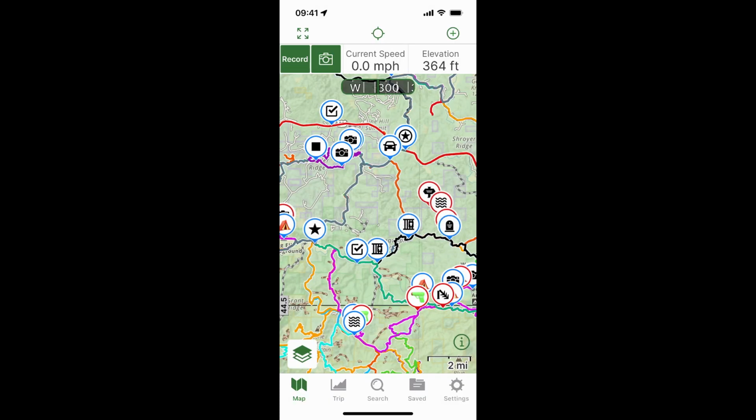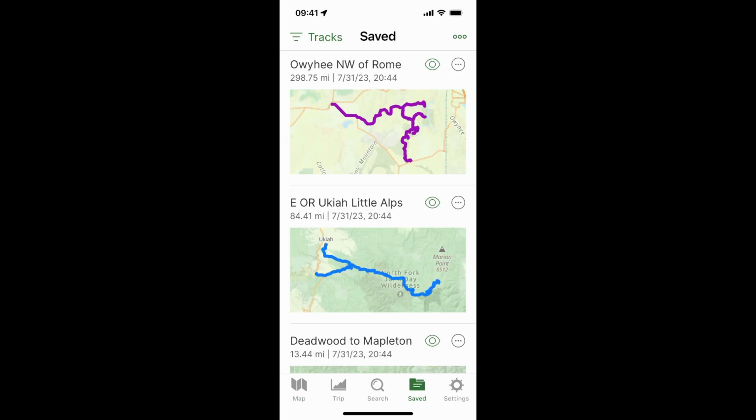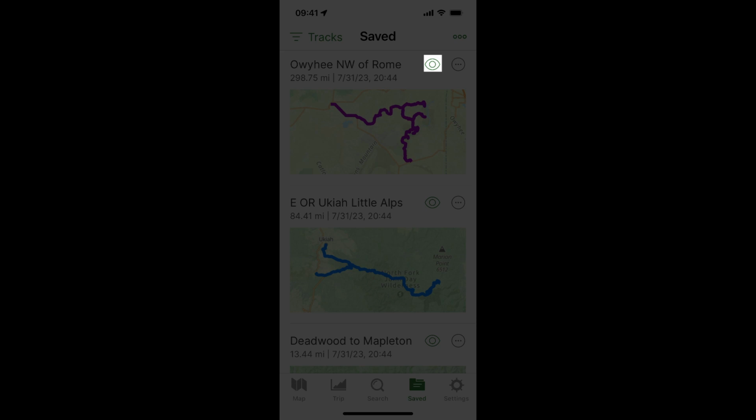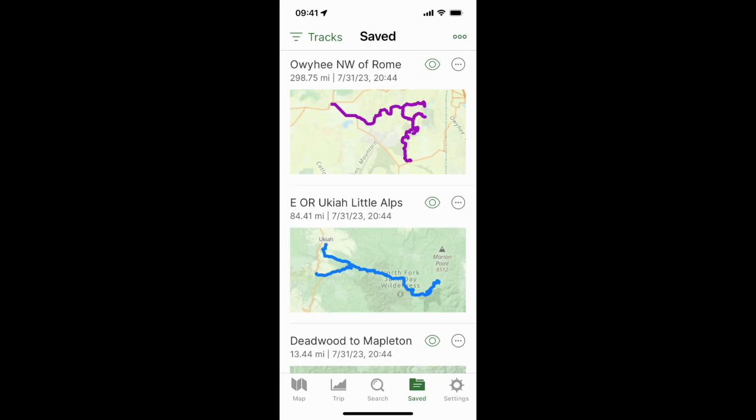So as you'll see, I'm on my map screen in my Gaia GPS right now. On the bottom near the right side, I'm going to tap on Save. And I've got a track right here. I can see right there the little eyeball icon near the right of that first track, the Owyhee NW of Rome. I can see that the eyeball is open. That means the track is showing on the map.